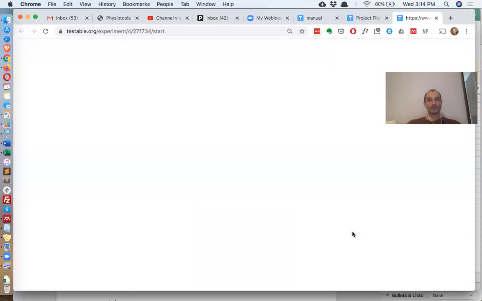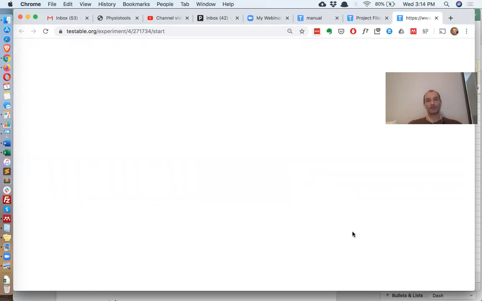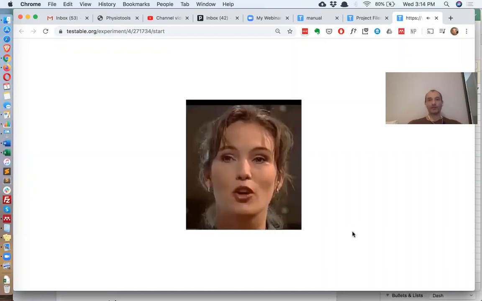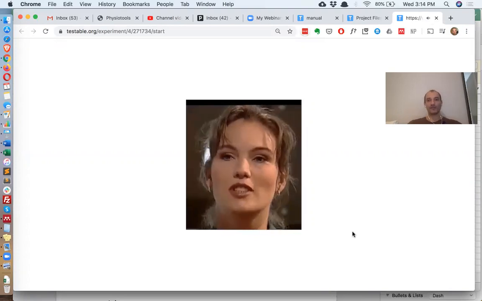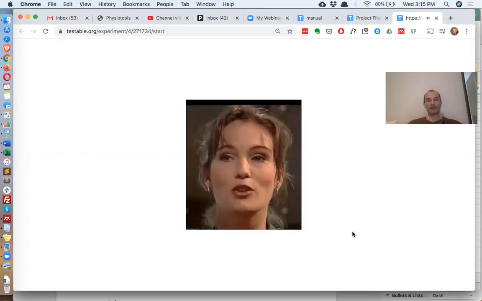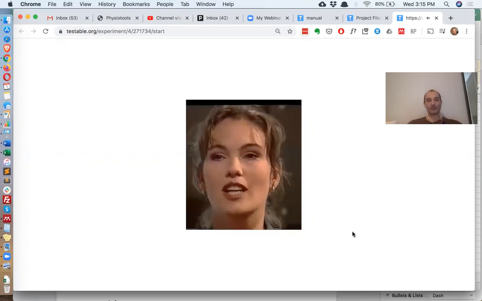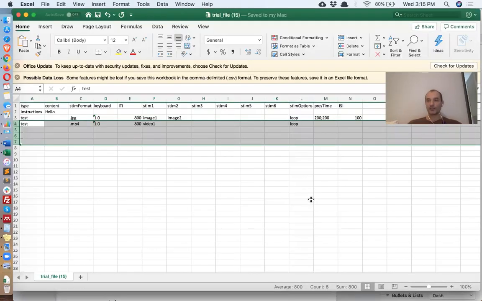So the first trial, image 1, image 2, image 1, image 2, you see, it's just gonna go on like that until the participant responds. So I press that. And now we have the trial with the loop for the video. So I hope it's visible that the video file plays for 5 seconds, and then after that it starts from the beginning again. And it's gonna continue to play until the participants respond. Okay. So these are some of the things that you can do with the stimuli.